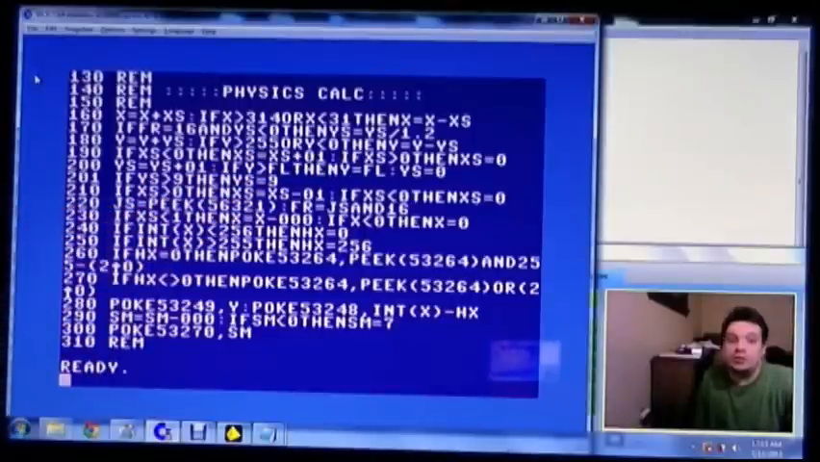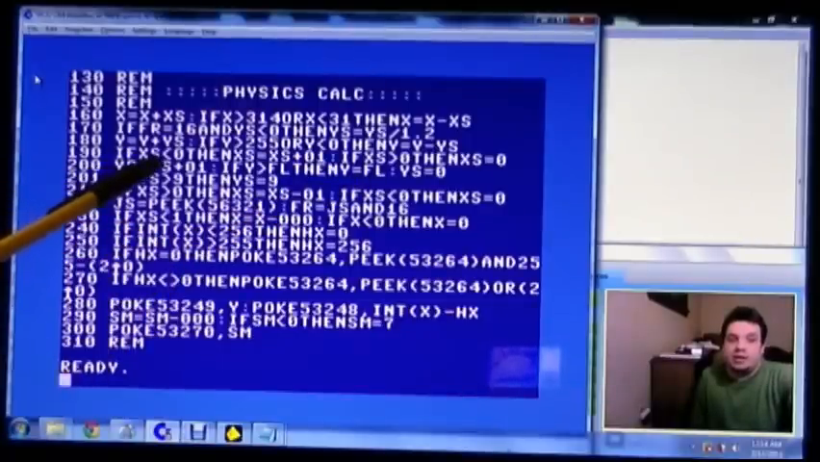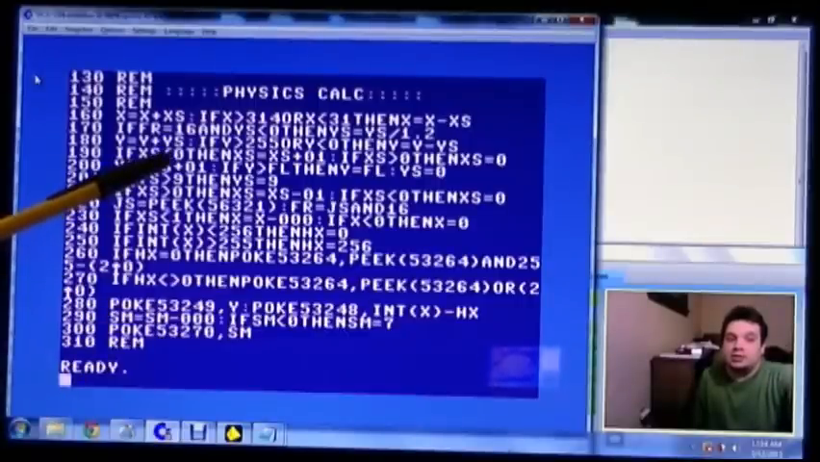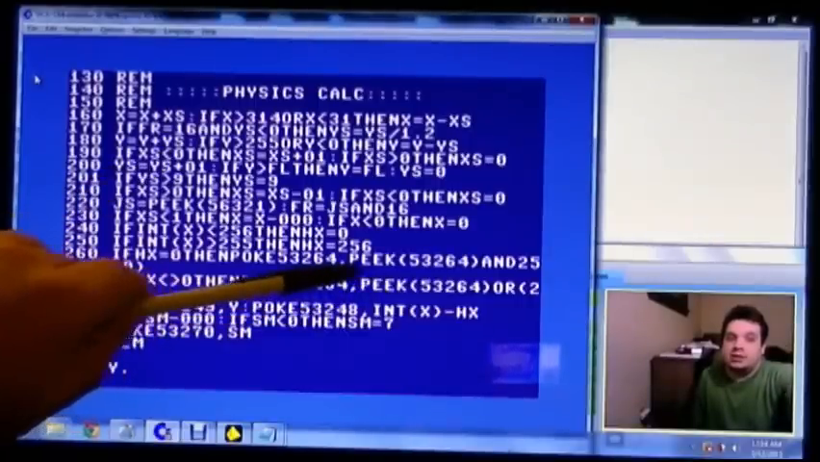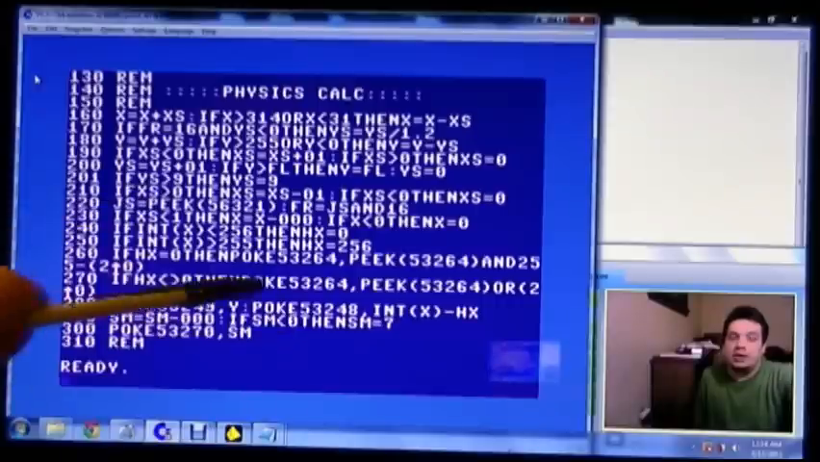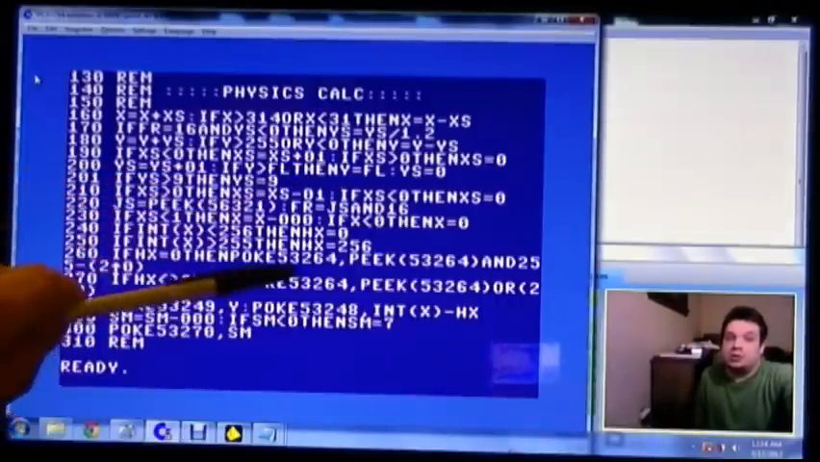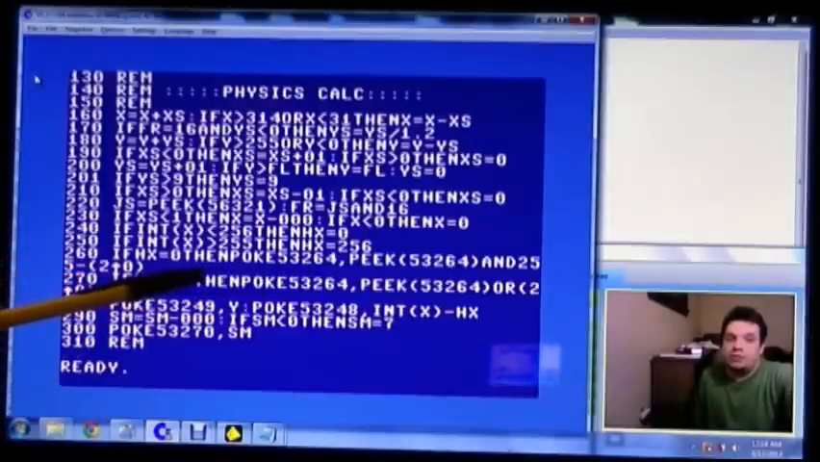Next one, line 190. This is the friction line. If XS, the horizontal speed, is less than 0, which means that he's currently moving left, then XS equals XS plus 1. So if he's moving left 4, say XS is set to 4, so he's moving left 4 pixels. This code is going to slow 4 down to 3.